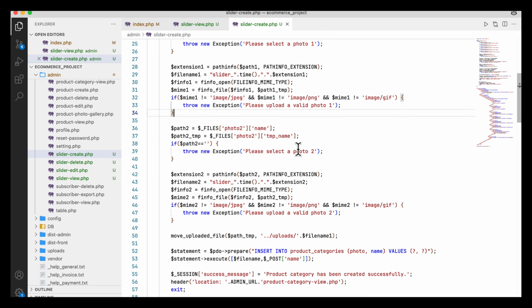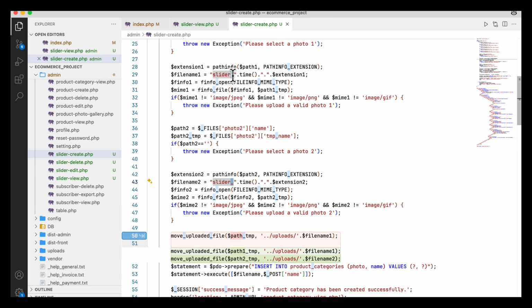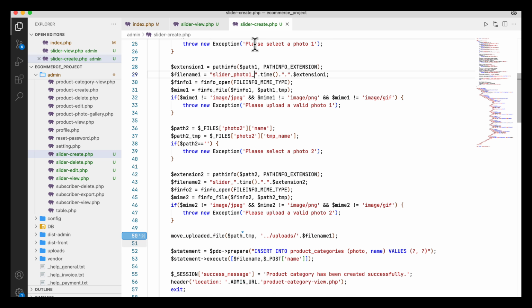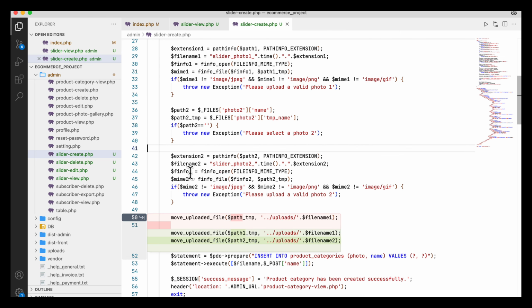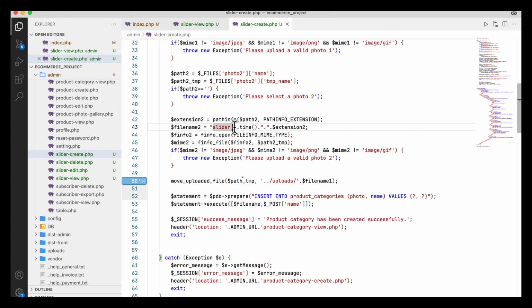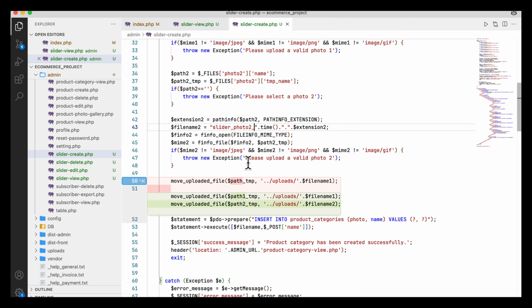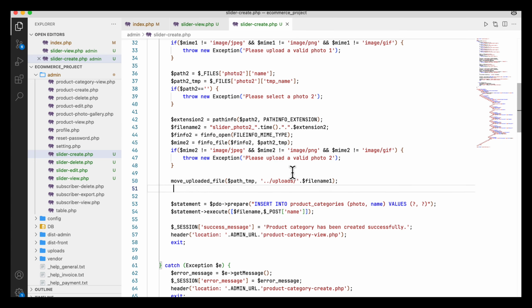Photo 2, and please select a photo 2, and like this slider, and here I will write slider photo 1 underscore, and here will be slider photo 2 underscore. So photo 1 and photo 2. Okay, fine. And then in the move uploaded file, it is file name 1, and if everything is okay, then move uploaded file name 1, and then file name 2.